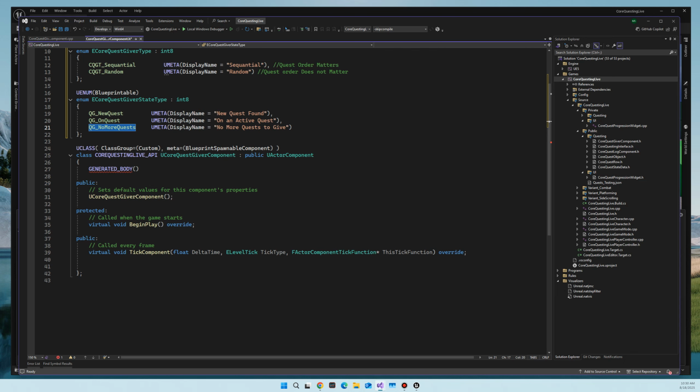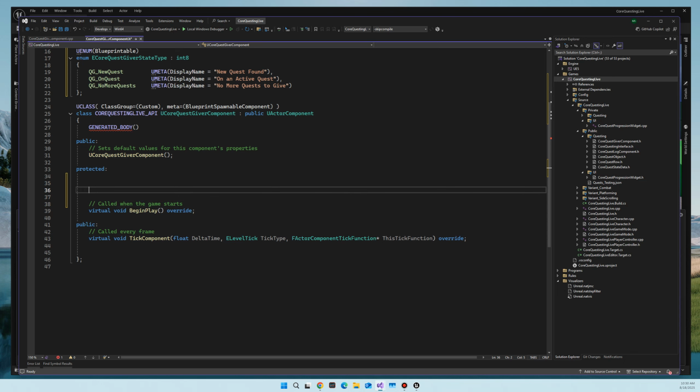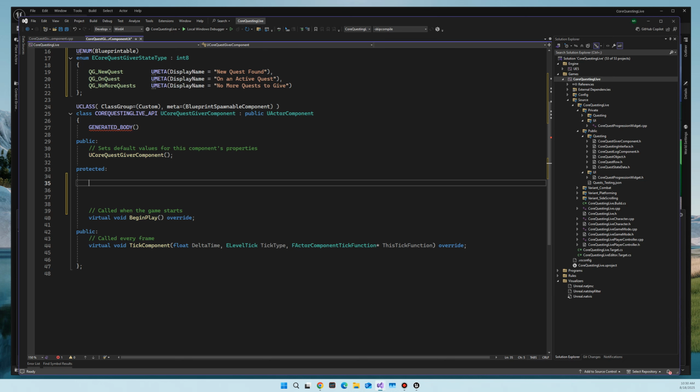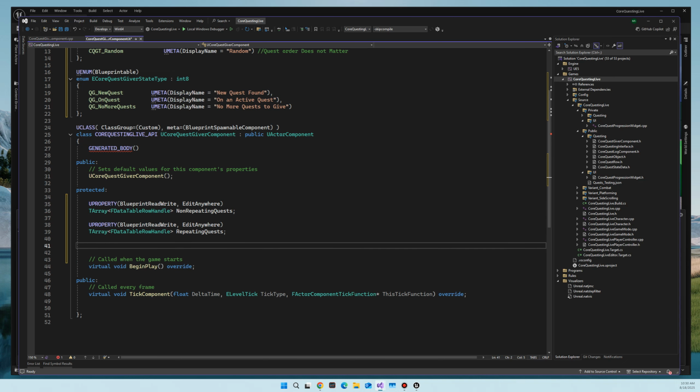All right, so once we have that, we can come down to our component body. We have the constructor here. We don't need to do anything there. Begin play, we really don't need to do much here, but let's go into protected and start creating our basic core structures. So within here, I'm just going to go ahead and add 2 arrays. In this quest giver framework, I'm going to have non-repeating quests and repeating quests, and I decided to put both in here. This was just a design decision based on some ideas I'm floating around.